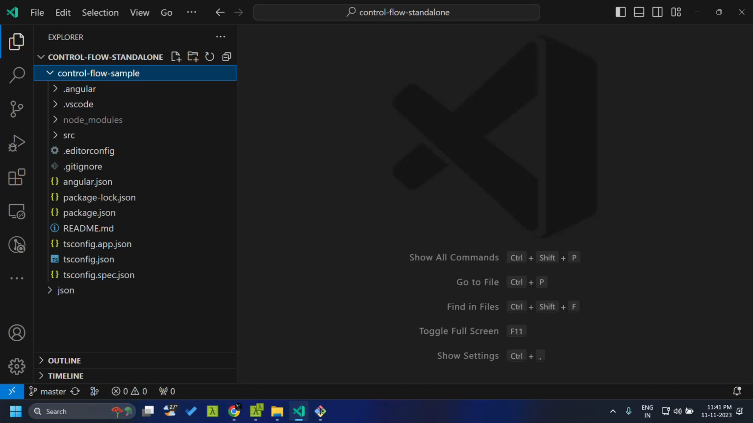Hi all. Today we will take a look at the control flow which is introduced in Angular 17. So this is currently in the developer preview. For trying out this new feature, I have created an Angular 17 application, and today I will be trying to convert all the ngIf, ng-for and ng-switch case with the new control flow.